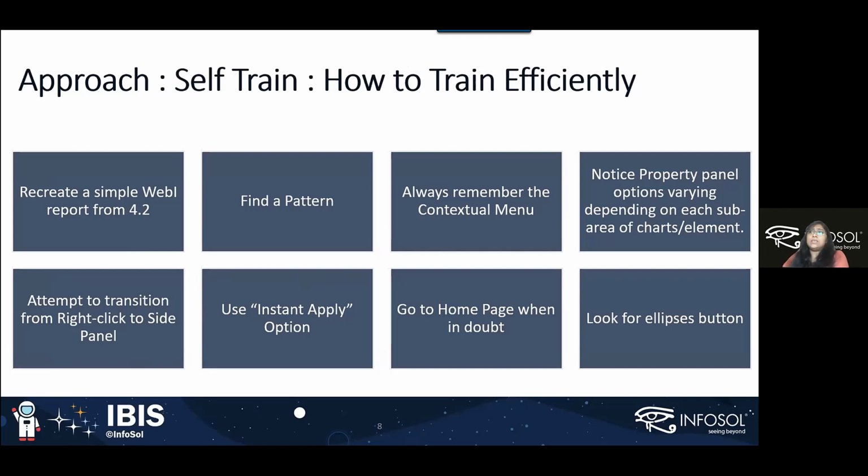One is take any simple report from your 4.2 environment and try to recreate that in 4.3. That's how you will see, instead of trying to use a lot of new, random features, you will be focused on your self-train path and what you're looking for.